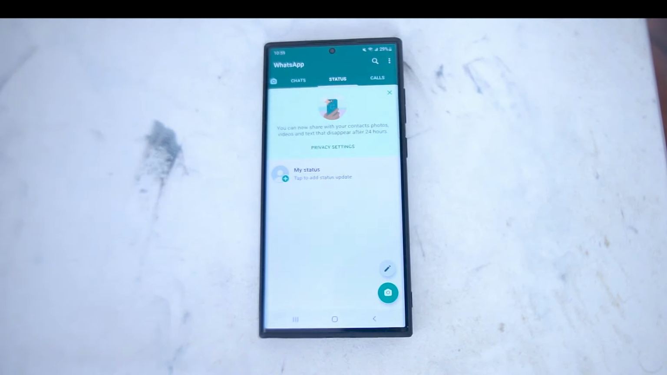Good, YouTube? In this video, we'll be taking a look at how to save data on phone calls for WhatsApp on the Samsung S22 Ultra.